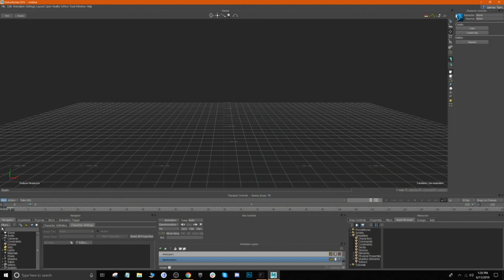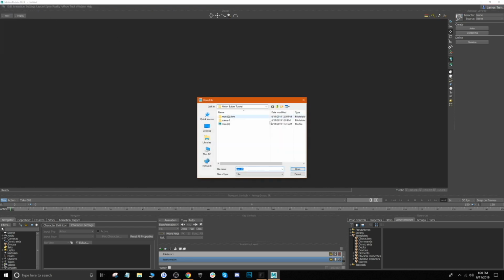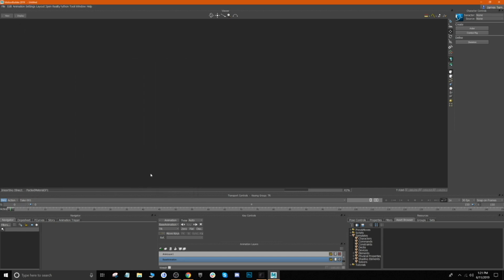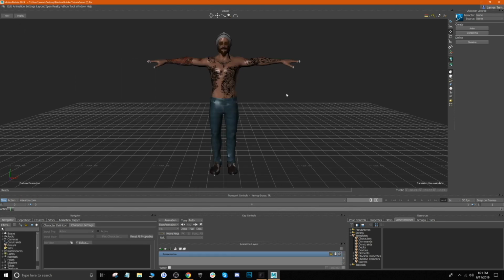All right, so here we are in MotionBuilder, and we want to go ahead and now just import our character first. So in order to do that, we can go up to File, Open, and we can go to right here, Man2. This is the character we're going to go ahead and import, and click Open. You'll see the Open Options box, and you just want to go ahead and click Open. And you see here, this is the character that we're going to go ahead and use.